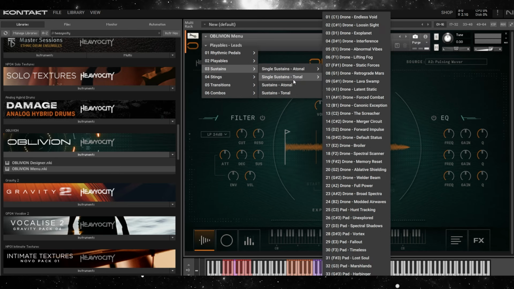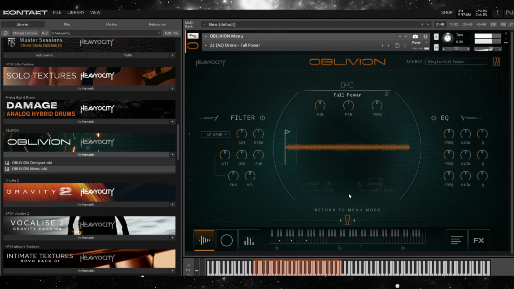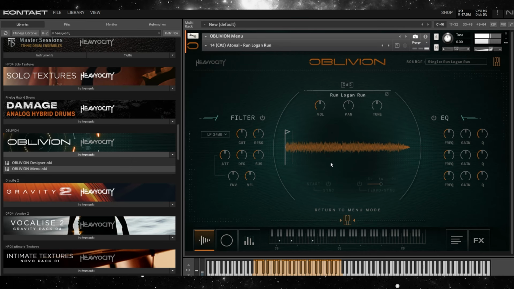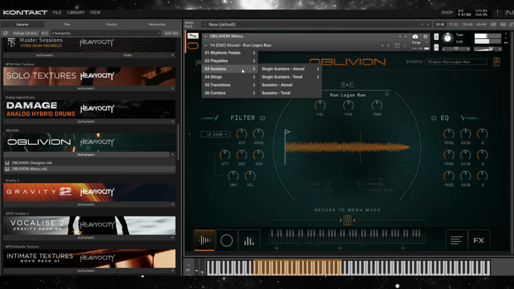So we've got sustain. So these are our drones and pads. If I was to play, I'll do some singular ones. So this is a drone. That's full power. Let's move on to the next one. Broad spectrum. Let's play an atonal one. That's incredible. Run, Logan, run. Oh, I love it. Absolutely love it.